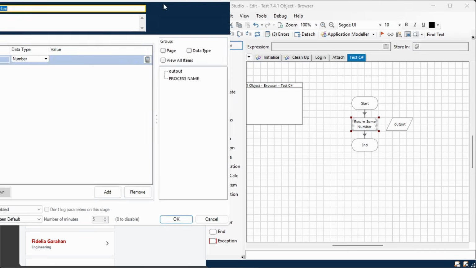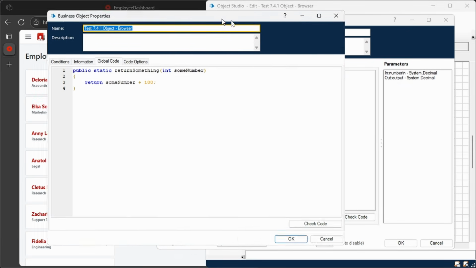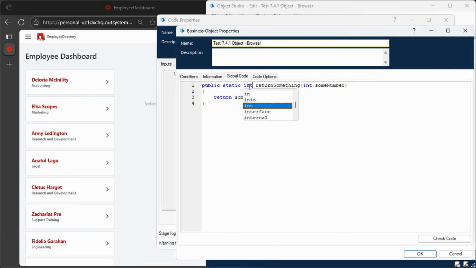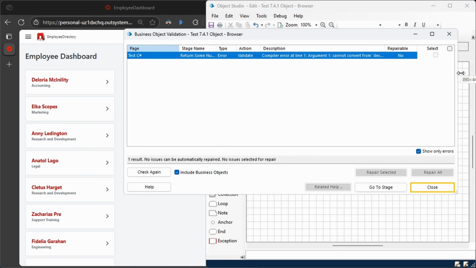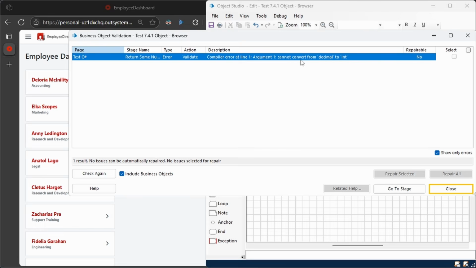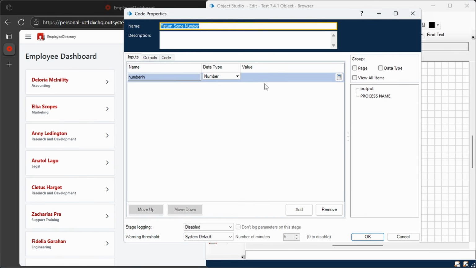Oh, I can just open this. Global code. Oh, whoops. Public static int. Argument 1. Yeah, there it is. Cannot convert from decimal to integer. Oh. What's going on here? I need to take an input. Number in.